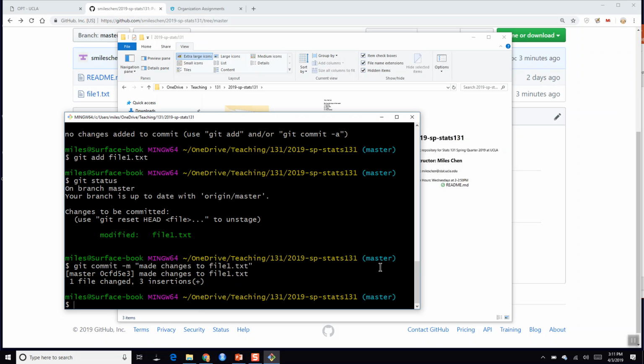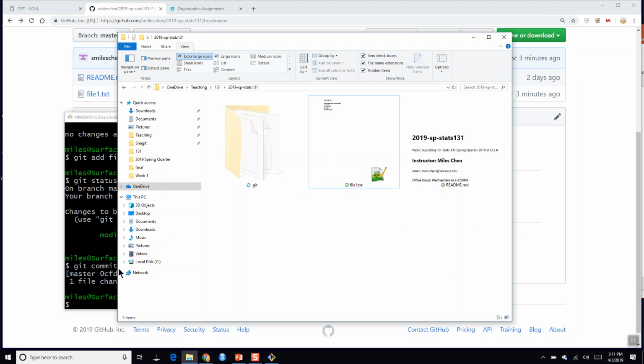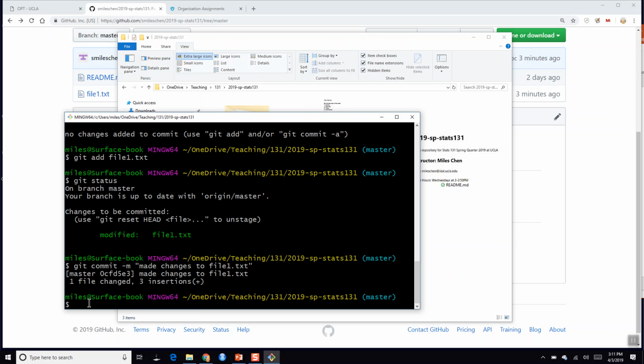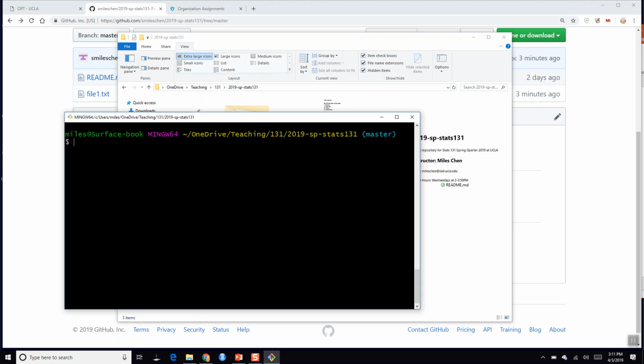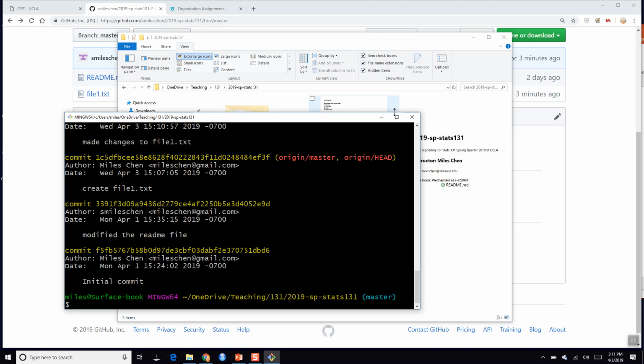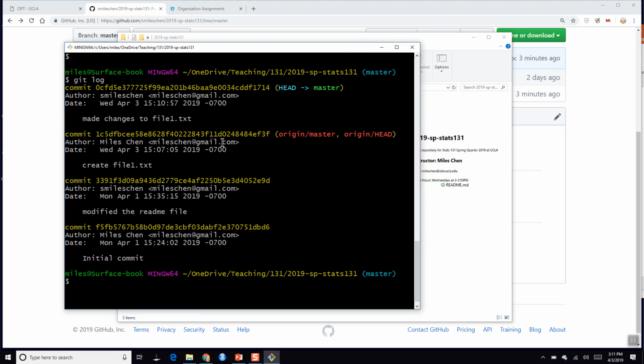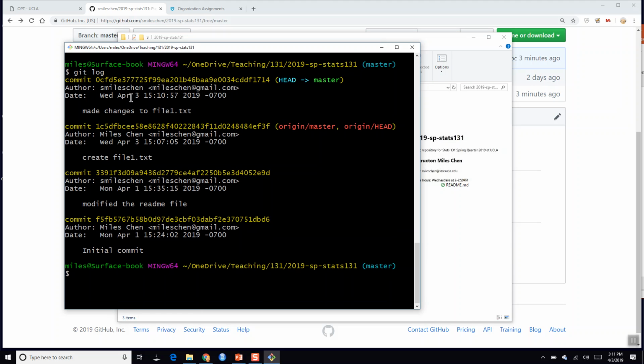Okay, so we do that, and it has made a change. Over here it doesn't look like anything has happened because nothing really has happened. All we've done is update the repository. You can check this by doing Git Log. Okay, and the log notes all of the commits that have happened. We have the initial commit, we modified the README file, we created file1. This happened at origin master. And then on our local machine we made a change to file1.txt.